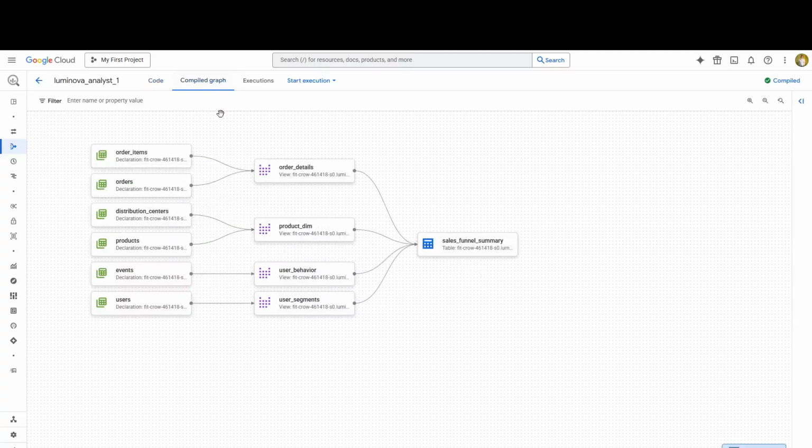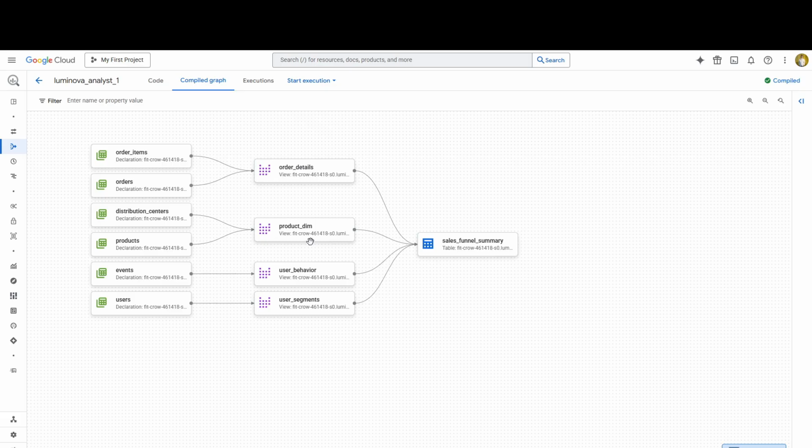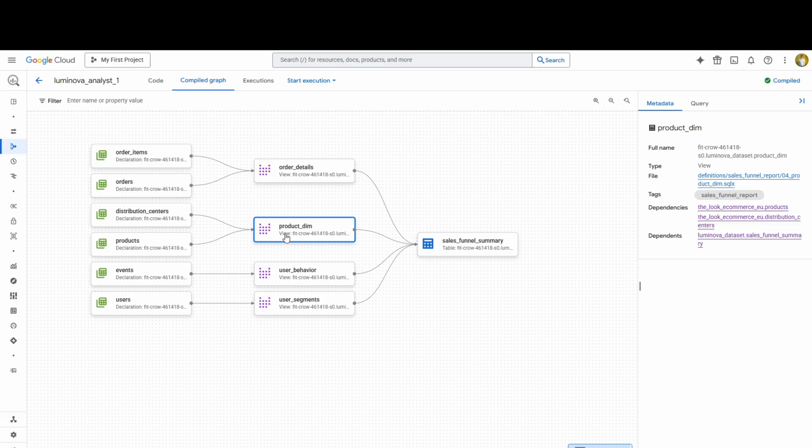Now let's jump to the compiled graph view. This is the part that really shows why modularity matters. Every model you build becomes a node in this graph, with upstream and downstream links automatically mapped. This makes it super easy to onboard new people. You can literally point at a model and say, this is where your part fits in. Debugging becomes visual. You don't have to scroll through a 600-line query to figure out what's feeding what.